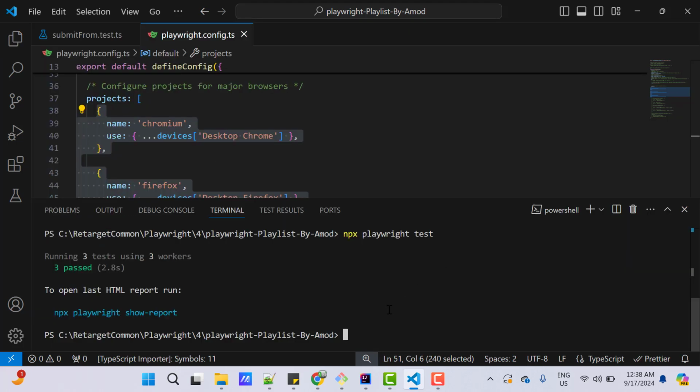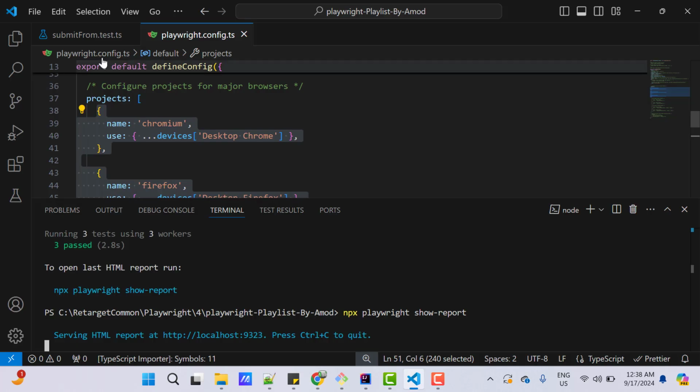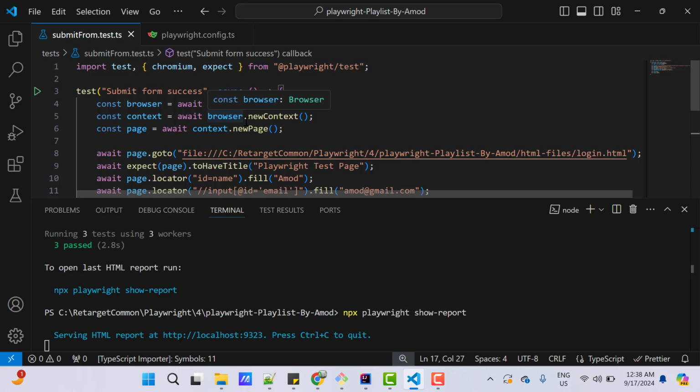Now let's open the report. Let's see what it shows there. npx playwright show report. This will open the report in a local host. So it shows this test were run in Chromium, Firefox, WebKit. But if you see my test, I'm just launching Chromium.